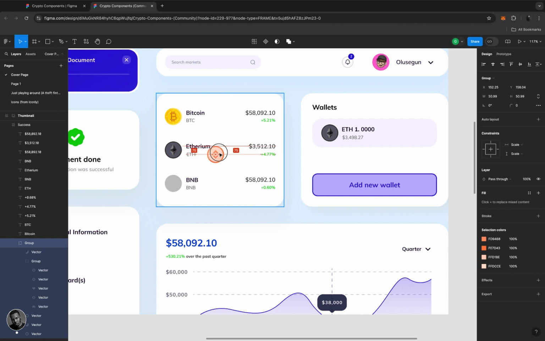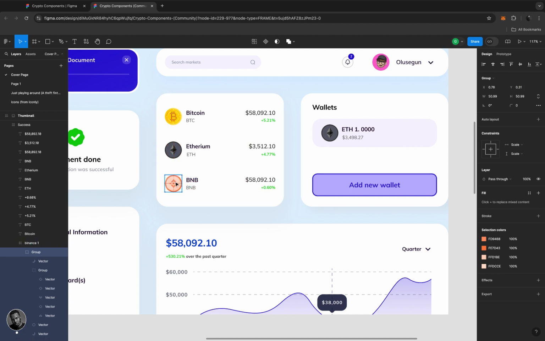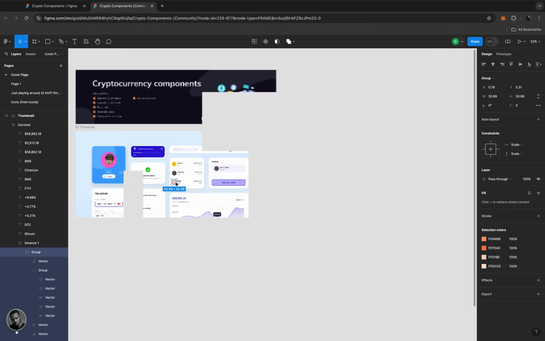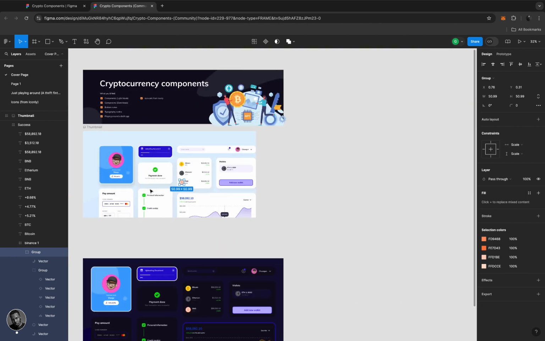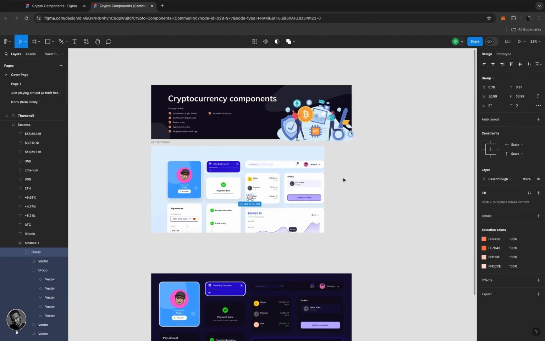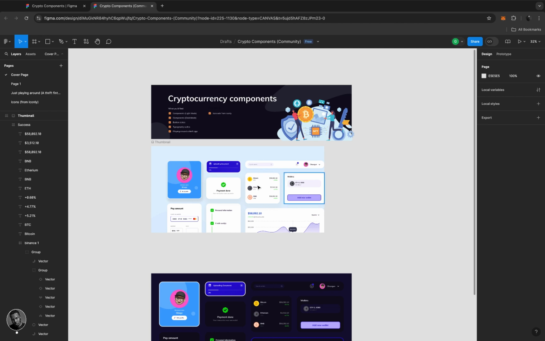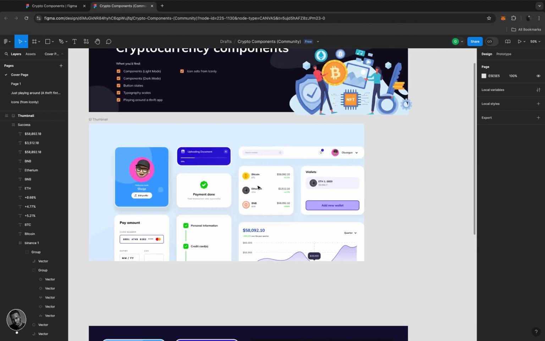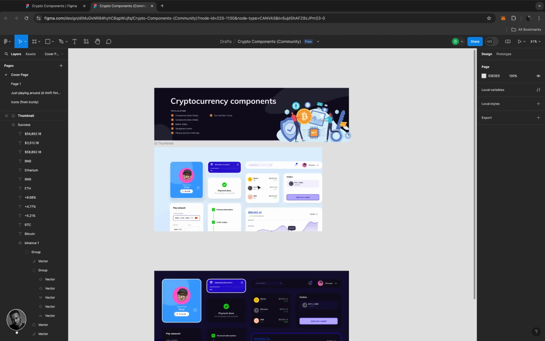This is not my design, but I have access to it because it is made available on the Figma community for people like you to use when you want to use them. So nice. This is how to copy files from Figma community. You can search for anything you want in Figma community, and trust me, you are going to find tons of them.